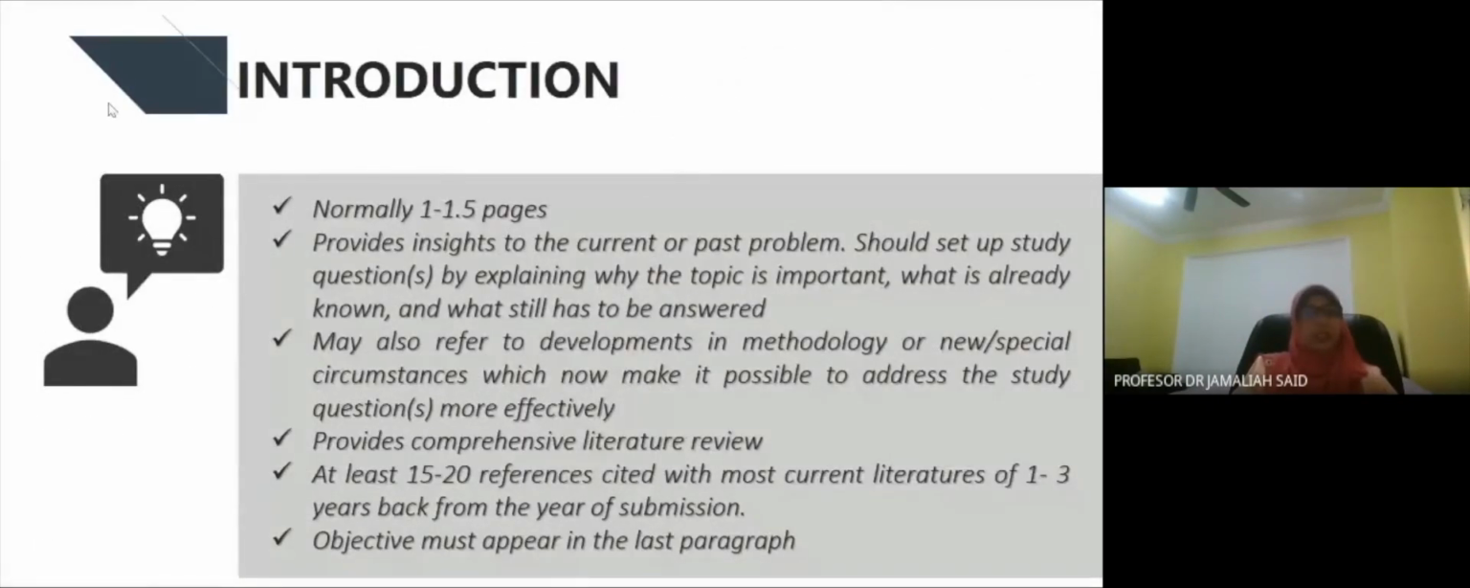Okay, introduction, it should be not more than 2 pages. The introduction should provide insight into the current or past problems, and should set up the study question, explaining why the topic is important, so the gap of what is already known and what still has to be answered. It should be written within, I would say, less than 2 pages. 1 to 1.5 pages is quite common for many journals.